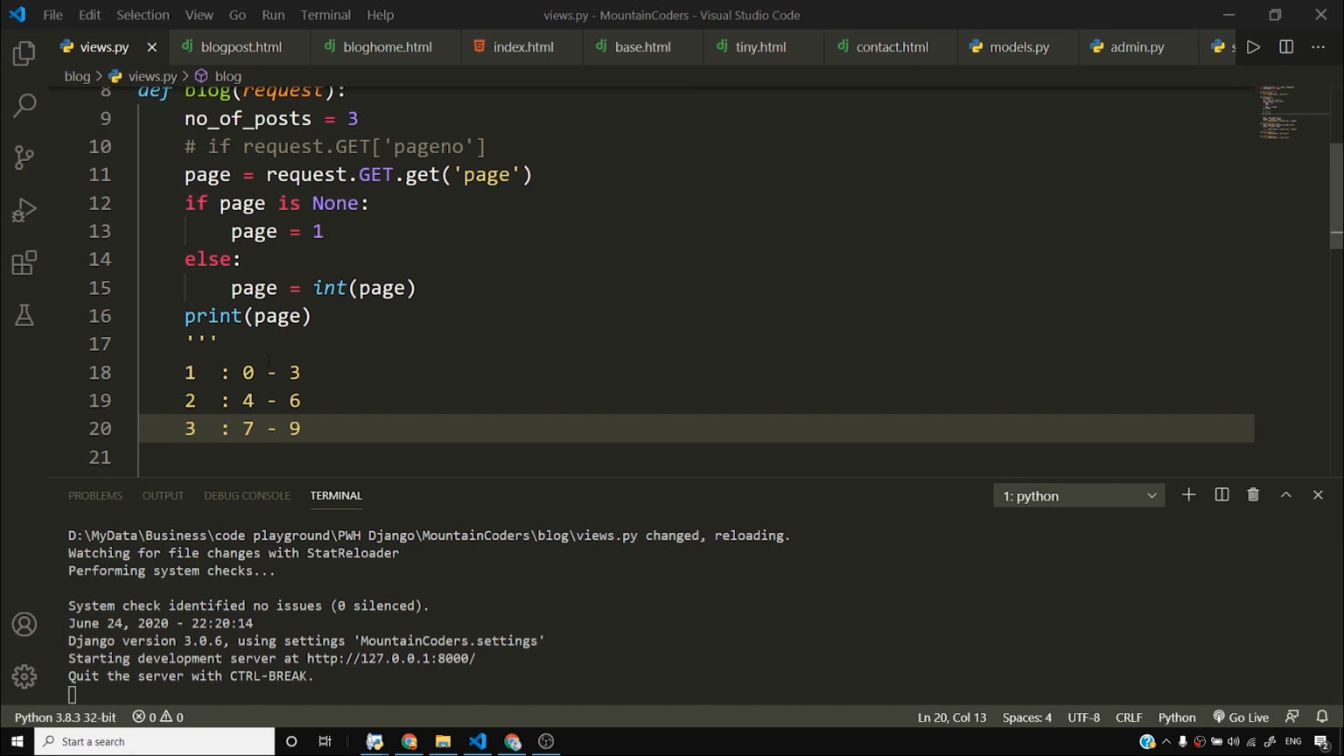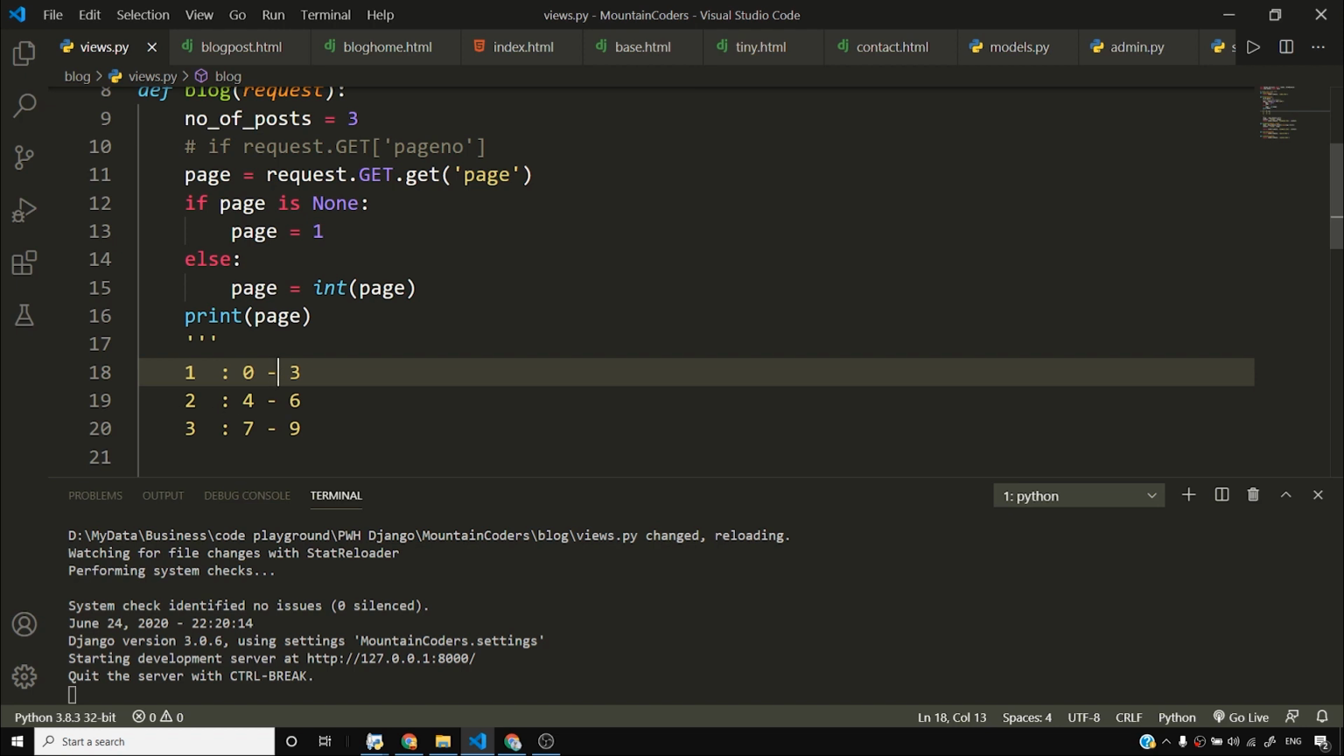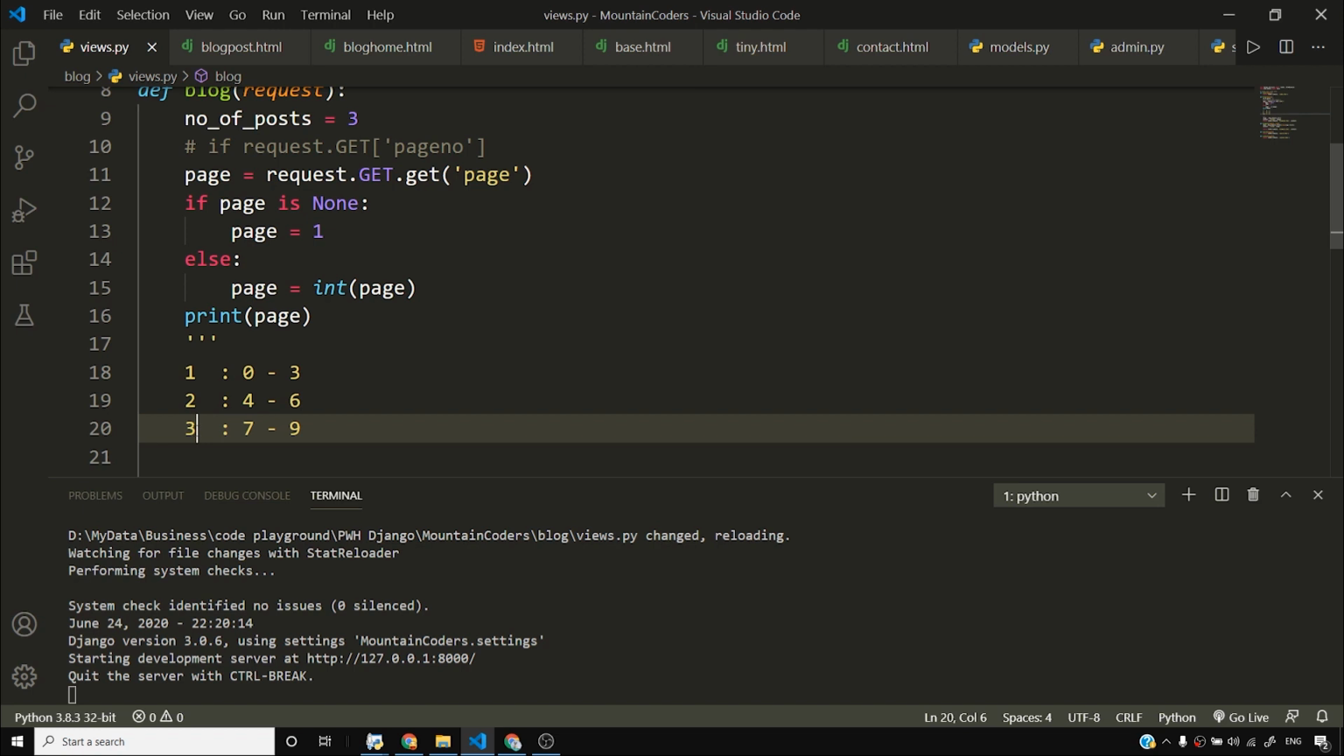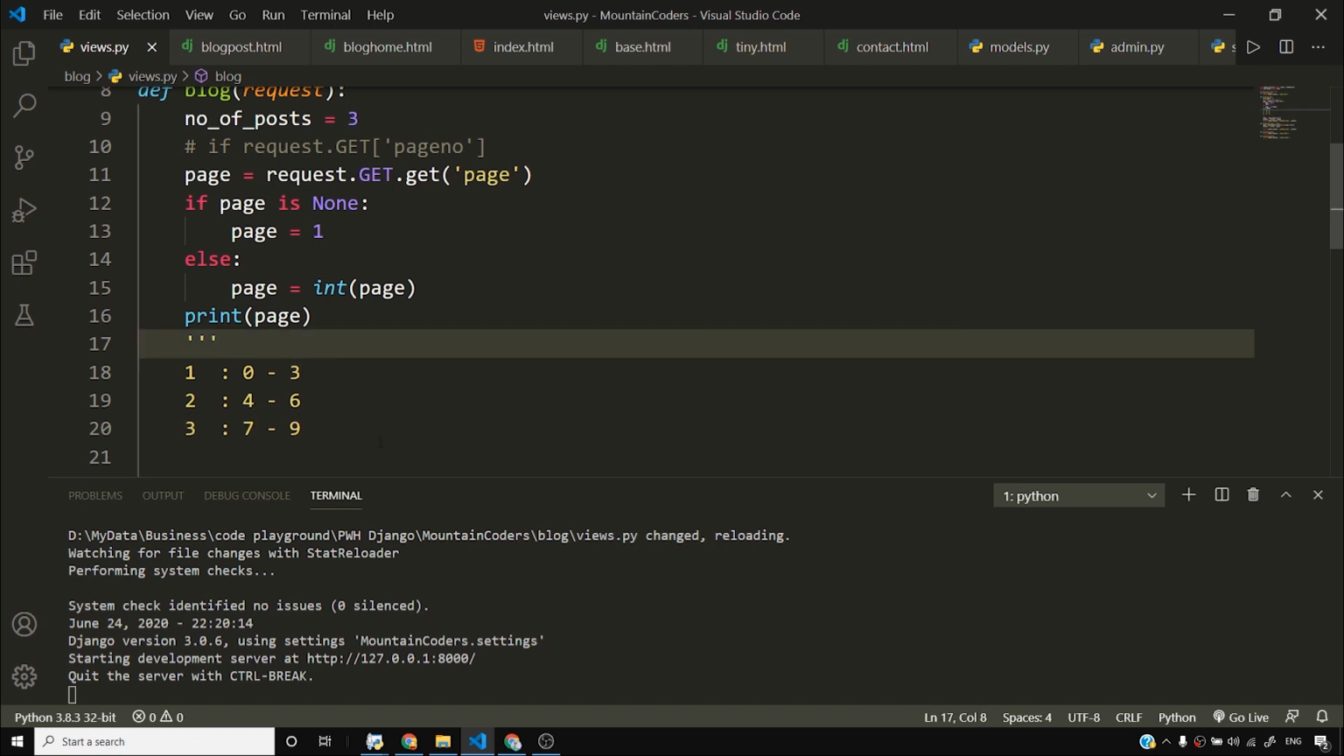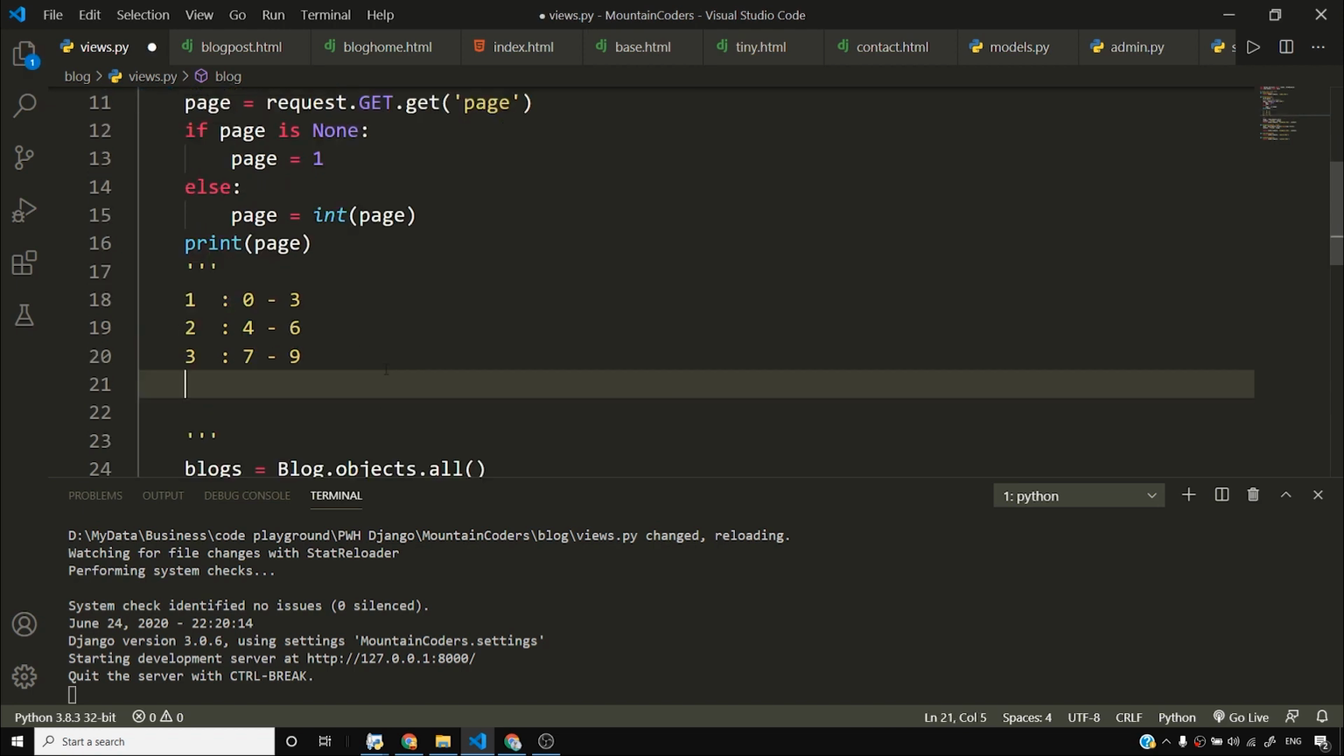So I'll have to design a formula which gives me 0 to 3 when the page value is 1, and it gives me 4 to 6 when the value of page is 2, and it gives me 7 to 9 when the value of page is 3. What is that formula? Let's find out. If I make page multiply by, or rather page minus 1 multiply by say 2. I think I'm making a mistake here.